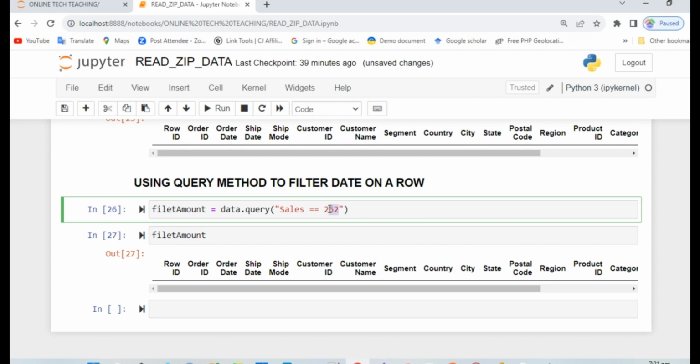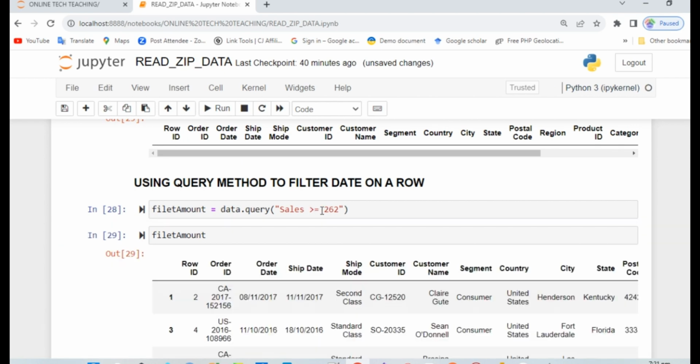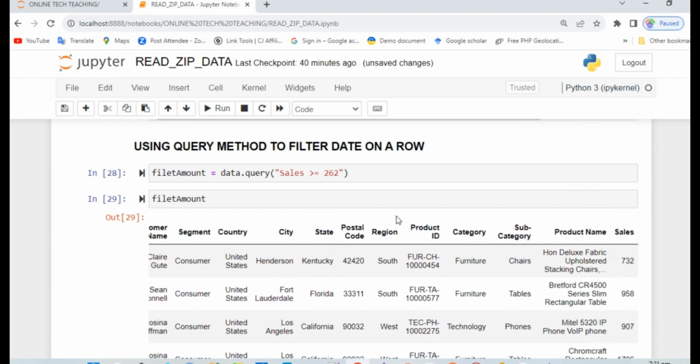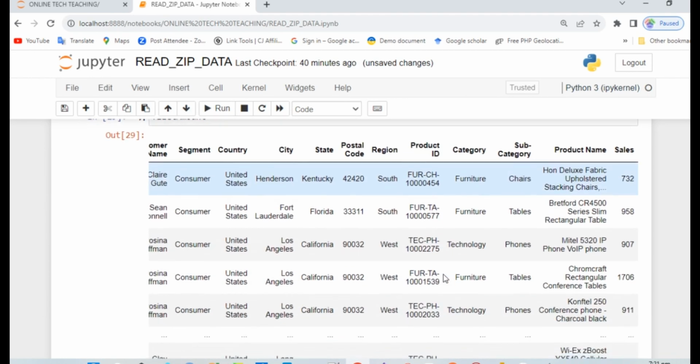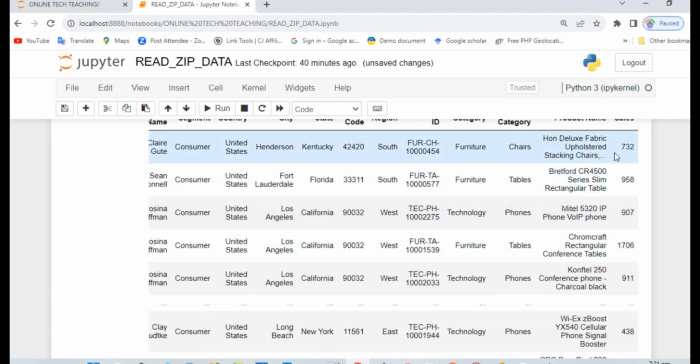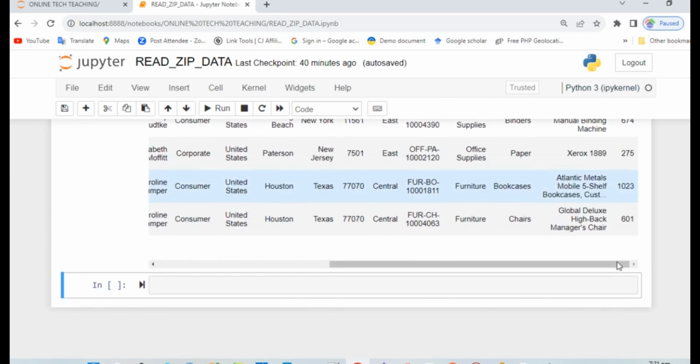But what if I say where data is greater than or equal to 262? You find out that all the data that is greater than 262 is what will be displayed here. You see the first one is 732, 958, 907, and so on and so forth.